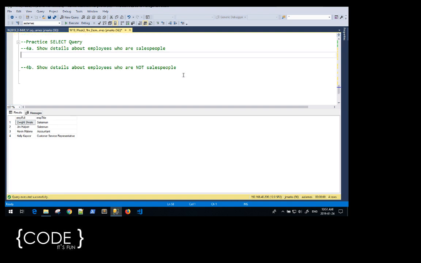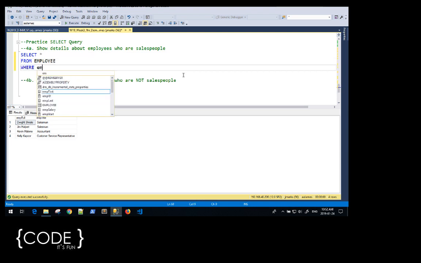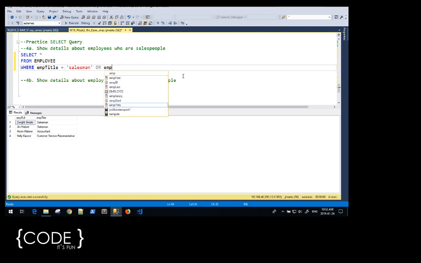Now, let's show details about people who are salespeople. When I say show details, that's just select star, just show all details. From employee, where emp title equals salesman, or emp title equals saleswoman. I'd like to point out that because we're comparing to the same field, some people have a tendency to try this out when they're beginning, and that will not work. You'll notice you get the red line right away.